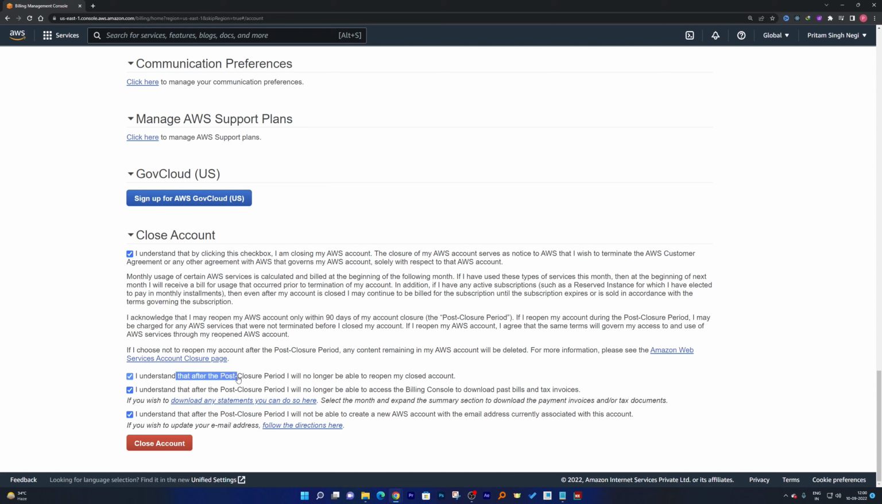The second agreement says after a post closure period, you will no longer be able to reopen your closed account. Similarly, if you are using Amazon AWS for a longer period, then you should download any statement or any bill if needed from the billing section right now, because after the post closure period you again will not have any kind of access to download your past bills and tax invoices. So if you are a company using AWS for a longer time, then before closing your account, you definitely should download any billing or statement from your account.